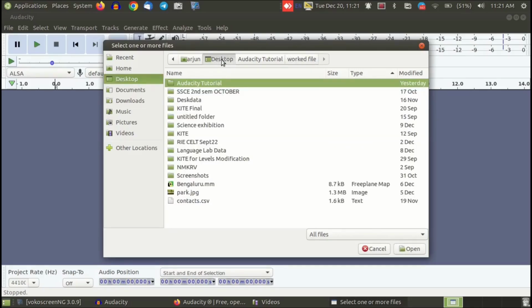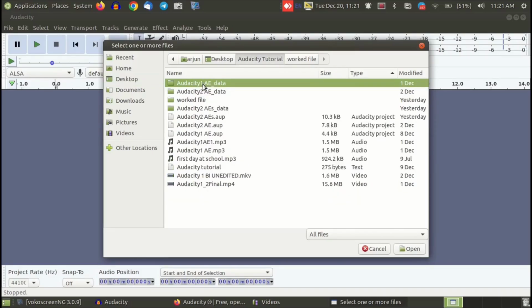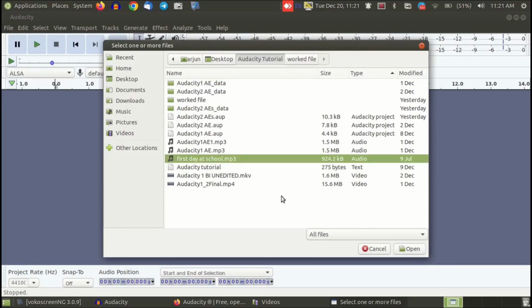I'll click on desktop and there is a folder named Audacity tutorial. I'll double click on that. There is a file named First Day at School which I want to import to the Audacity interface. I'll click on that file and click Open.